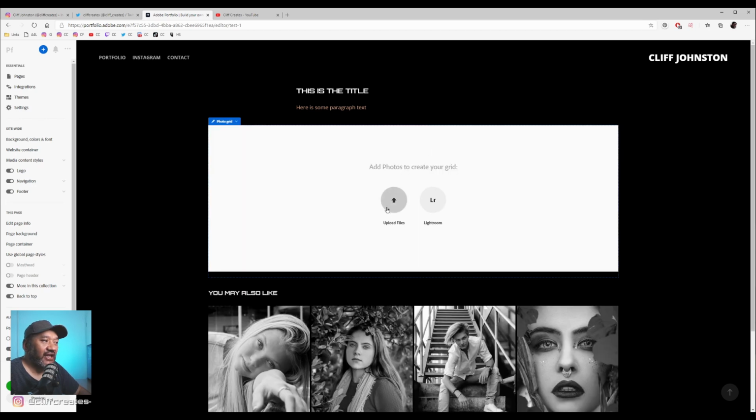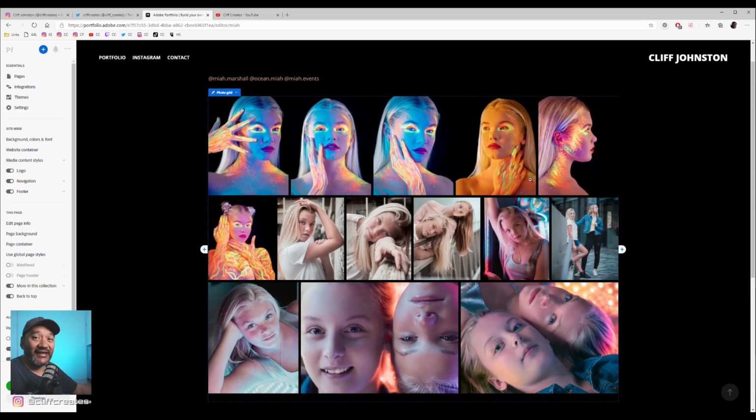And this is where you can select upload files. Pretty straightforward. I'm pretty sure you know what to do there. So you click that and then you just select the photos you want to upload. And then likewise, you've got Lightroom, which you can select the Lightroom album or collection you want to choose your photos from. But yeah, it's really as simple as that.